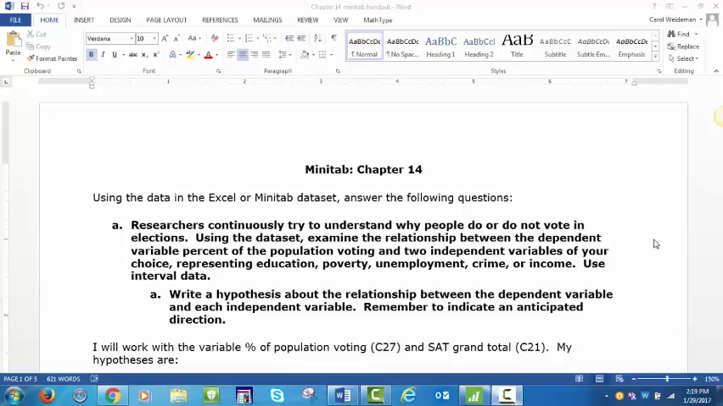Minitab for Chapter 14. We're going to use the data set for the textbook, and we're going to look at why people vote or don't vote in elections. The first question asks you to think about relationships between the dependent variable, percent of the population voting, and two independent variables of your choice that represent education, poverty, unemployment, crime, or income. And we're going to use interval data.